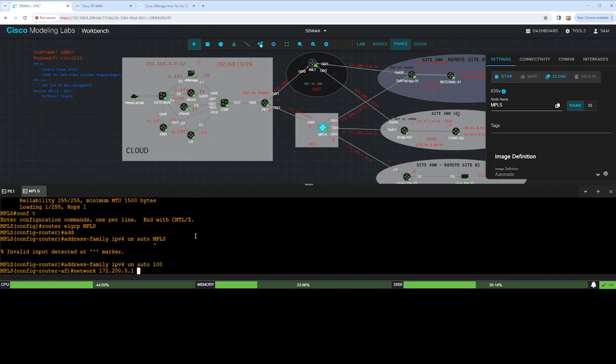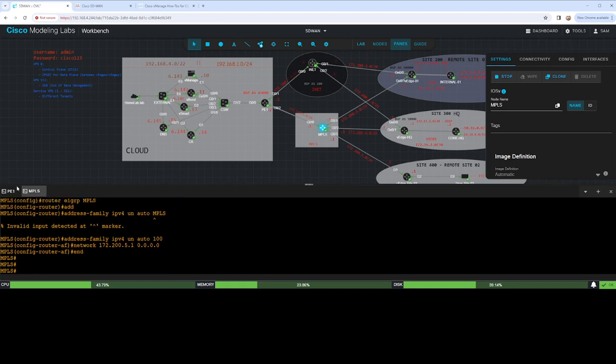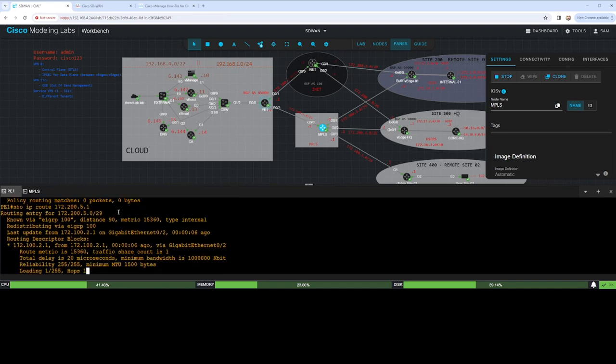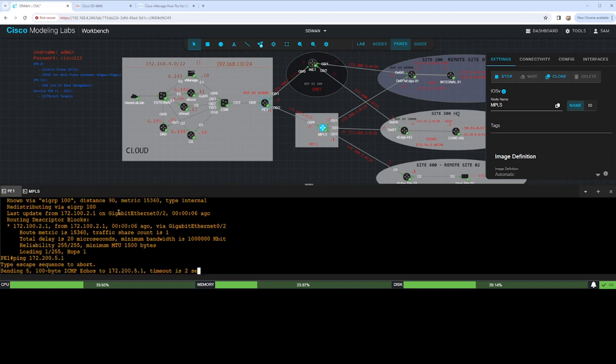So I can do it again. I like exact matches. That makes it very easy. So if you go to PE1, you should receive this route. So if I say show IP route 172.200.5.1, I should have it. Then I can ping it also, right? Ping 172.200.5.1. It's not shut down, right?